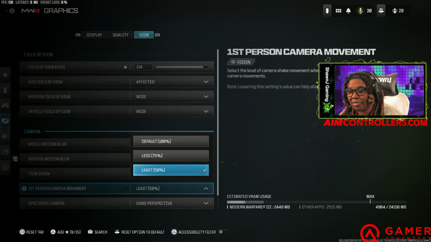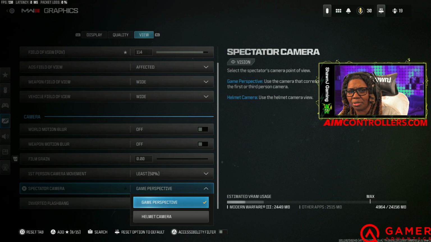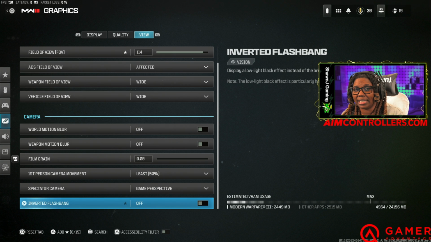First person camera movement, I always turn that down the least. This reduces the screen shake in game. For me, I like the game perspective. I don't really like when I spectate and it's the helmet. And then this flashbang setting. Once again, this is another personal preference. But if you're tired of getting blinded, you can turn this off, and when you get flashed, your screen will go black instead of turning white. I had it on for a little bit, but honestly, it made me feel like my computer was crashing, so I turned it off, and I just accept the blindness now.